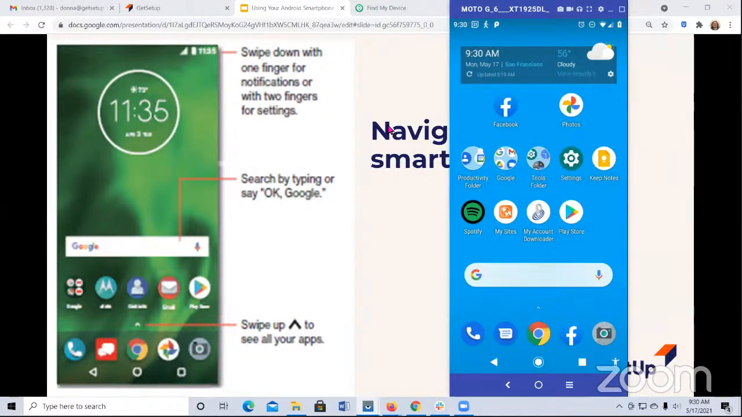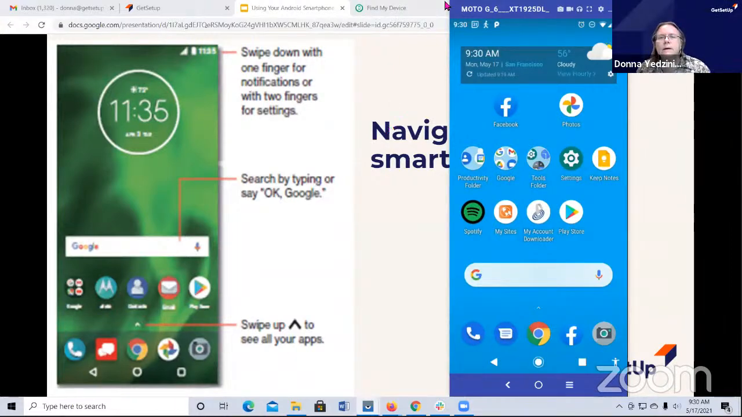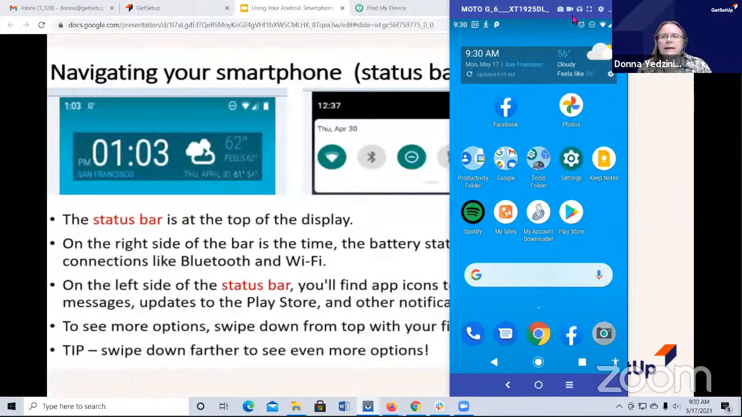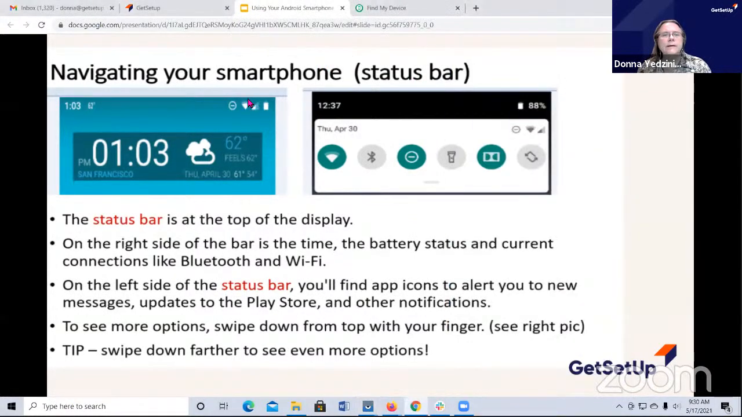I'm going to move up to the top of the screen. The top of the screen, we have our status bar. And towards the right of the screen, you will see statuses such as your Wi-Fi connection, how many bars you have for your data, what state your battery is in, how charged it is. And then on the left side, that's going to be notifications from apps.